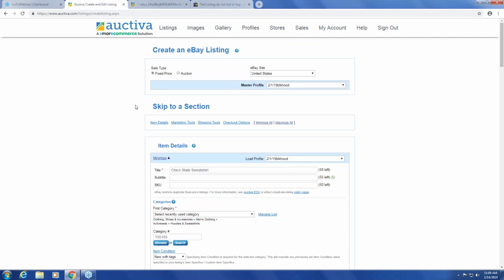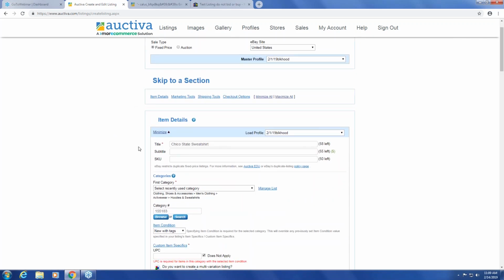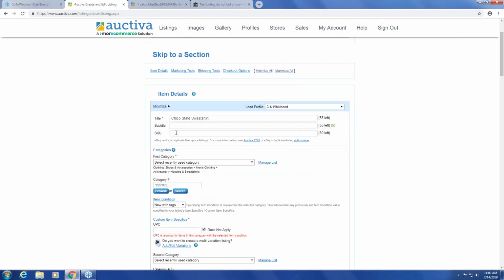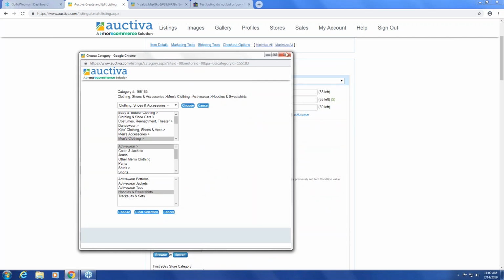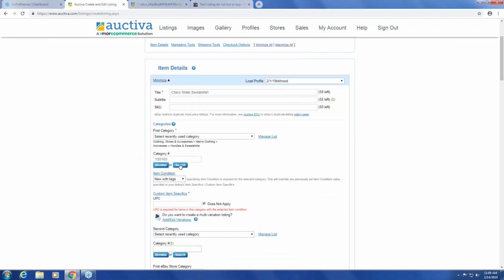But anyways, what you would do is you would fill out your item details, such as a title. You can input your SKU here. You can choose your category. You can browse by categories, or you can search by just typing in a keyword.